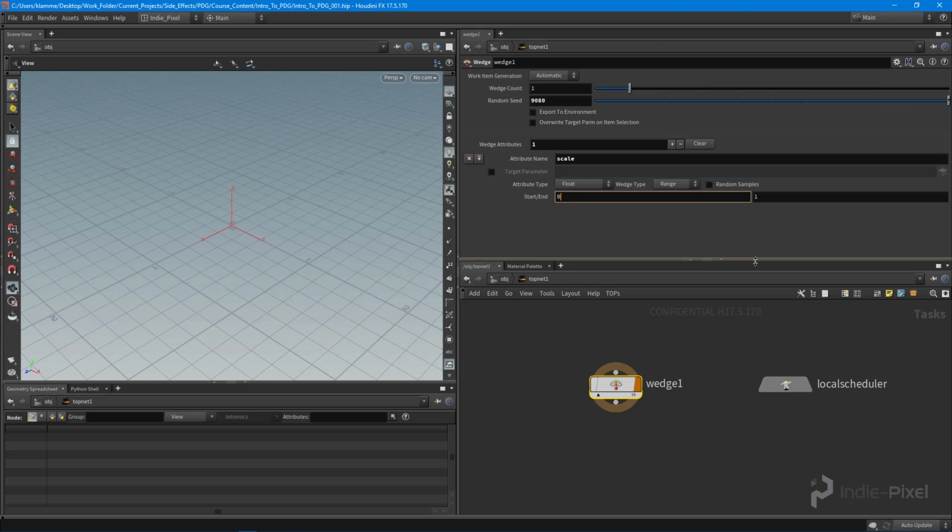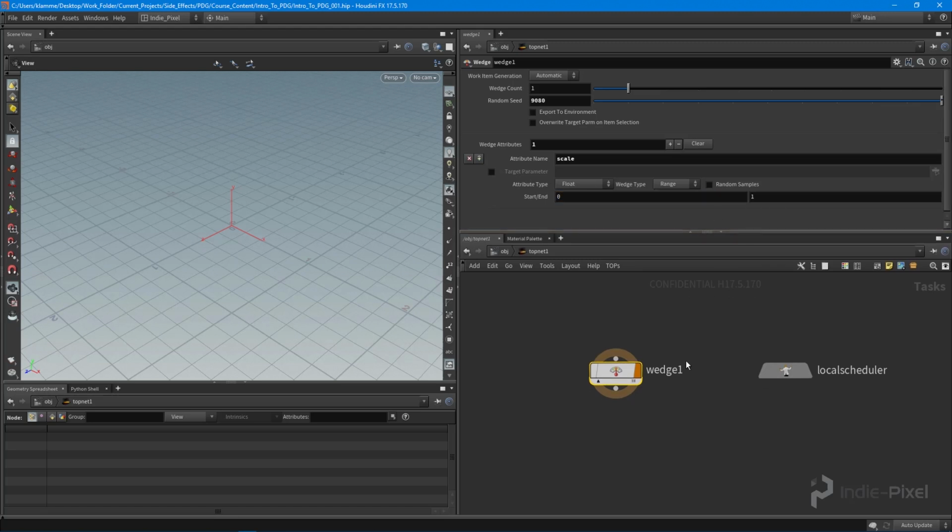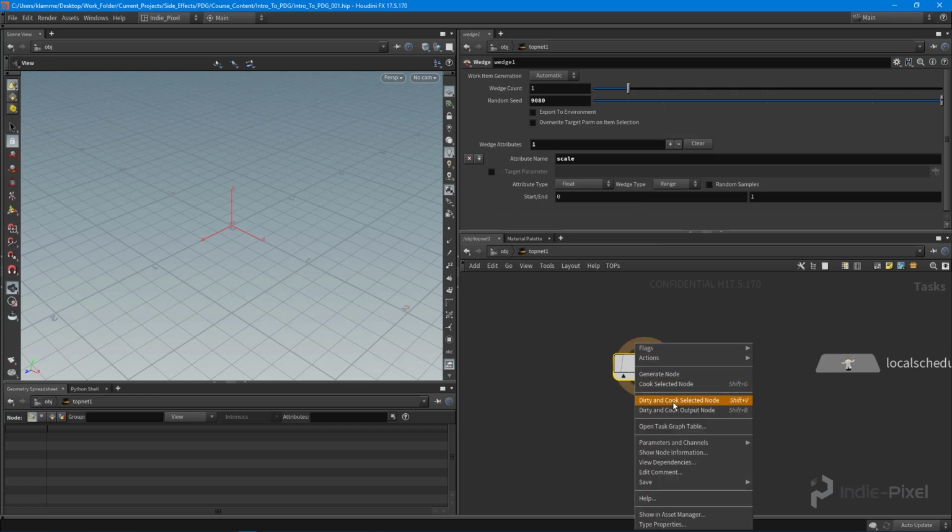So let's actually take a look at utilizing this. Let's see what this actually did. To see the results of this wedge node, we can right click on this wedge node and say dirty and cook selected node. At least this is the one I like to use all the time. You can also say cook selected node.